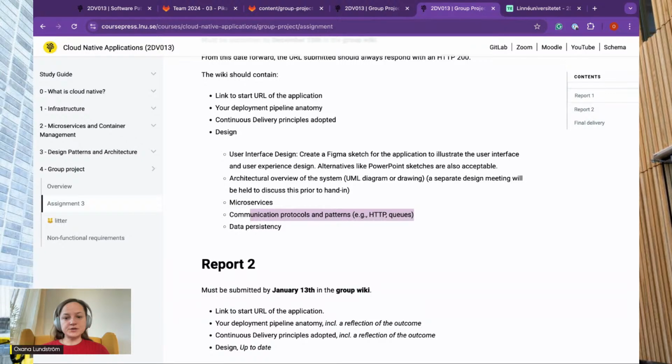Something synchronous, REST API, gRPC, whatever, and something asynchronous. And we will talk about more options apart from what we did in assignment 2 for that. And the strategy for data persistency and scaling of your database. Which database are you going to be using?